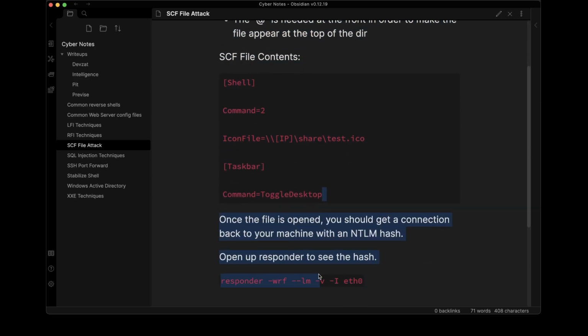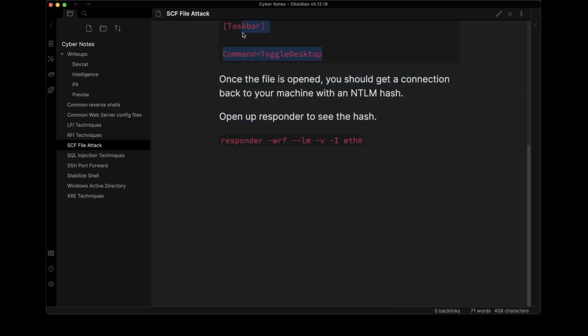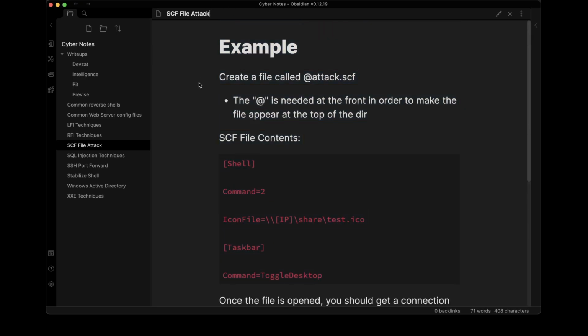Sucks to suck, but it is what it is. Hack The Box struck my video and they copyrighted me, so what can I do, right?